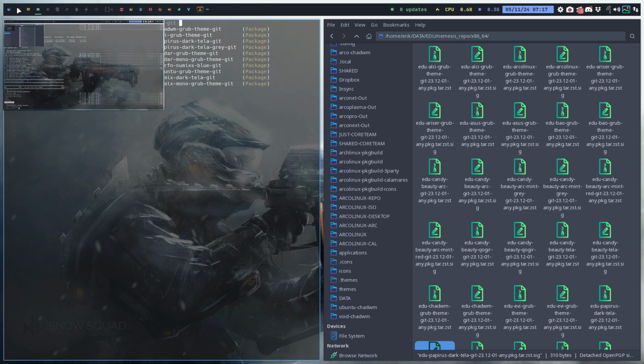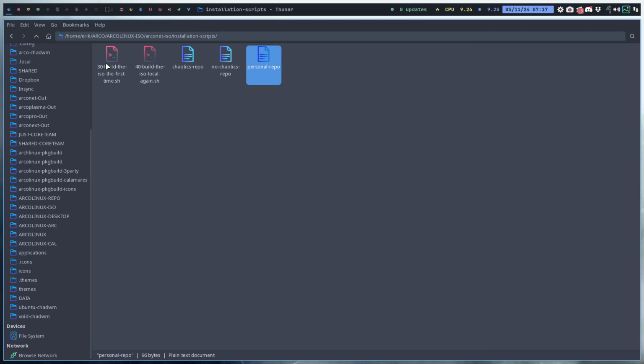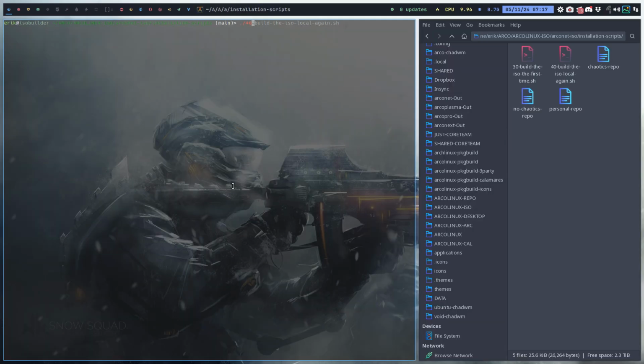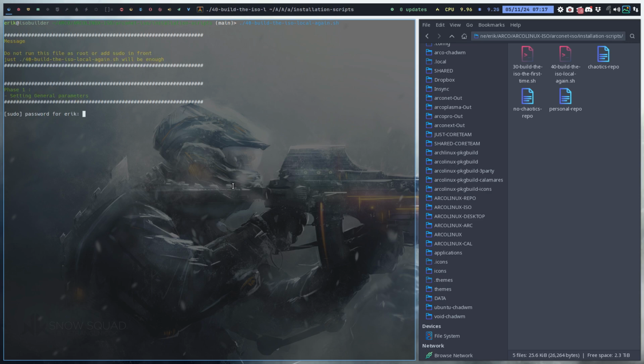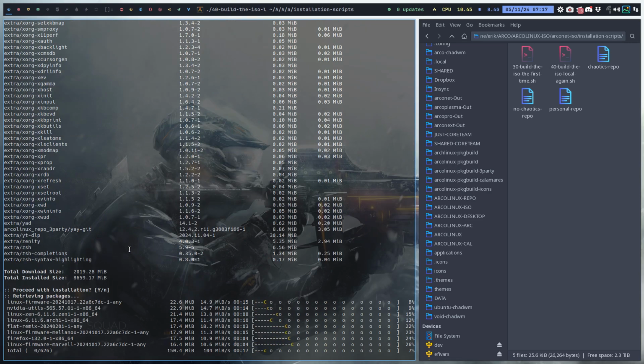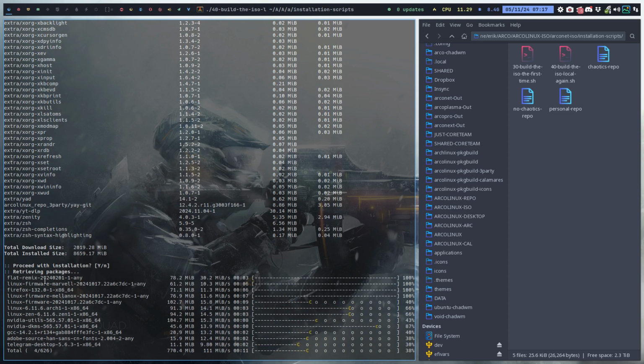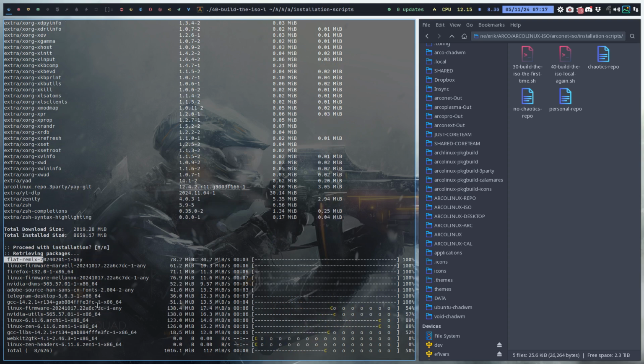It's possible, but where are we? Here, right? So we need to run number 40 here. Let's see if everything works. We're not gonna do the whole bit, just seeing if everything is downloaded. Let's see, here is flat remix, right? Flat remix is something, where are you here? Flat remix, check.